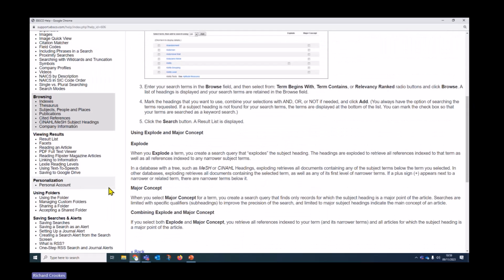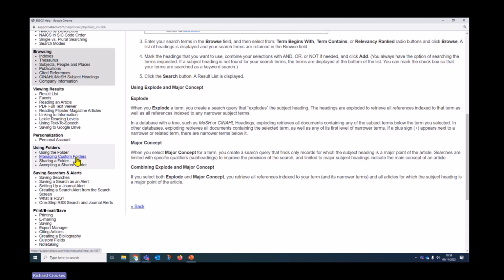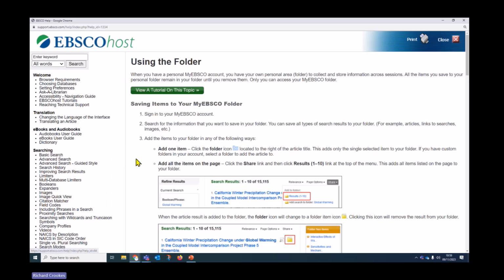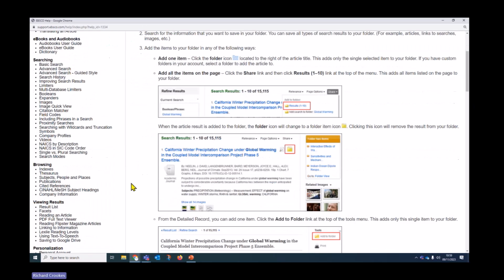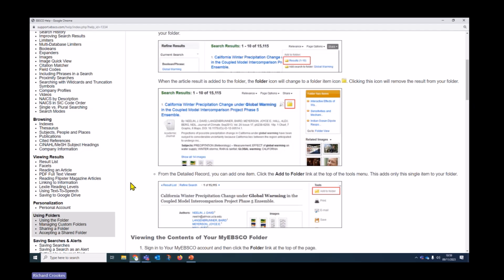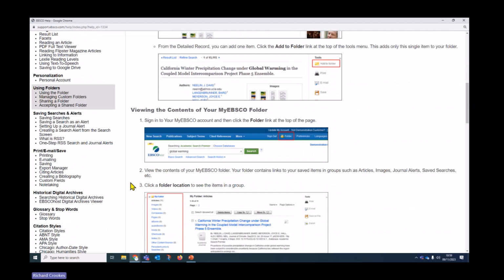Again, you might want to sign up for that. There's information on using the folder. Again, we touched on that today. And there's a tutorial associated with that, so again, you might want to watch that. It should talk about how to set up an account if you do not already have one. So it's worth referring to that.